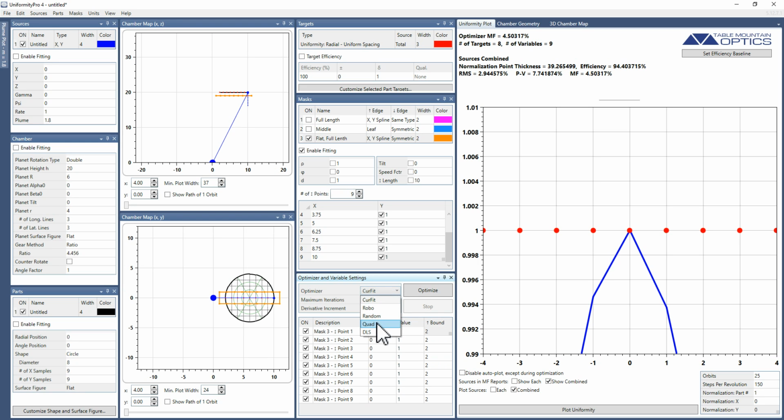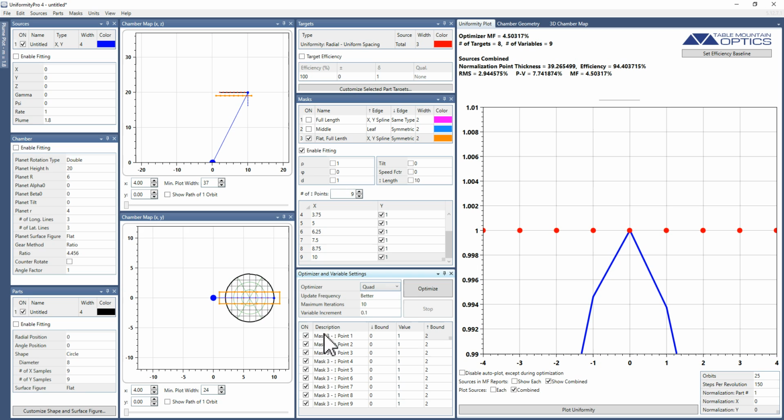But let's go to quad to start out with. Quad is nice because it just goes one variable at a time in order here, and it'll even tell you down here which one it's working on. And let's make it, I don't know, 0.05, and let's hit optimize and see what it does.